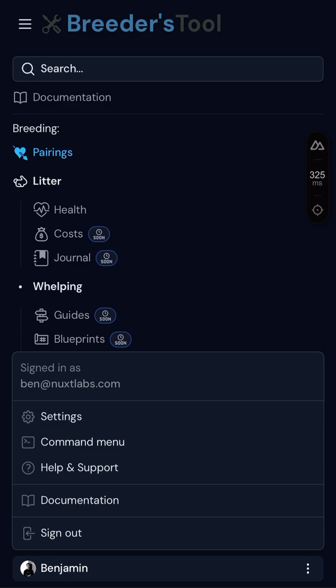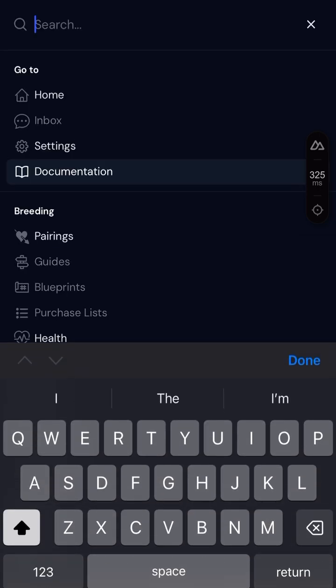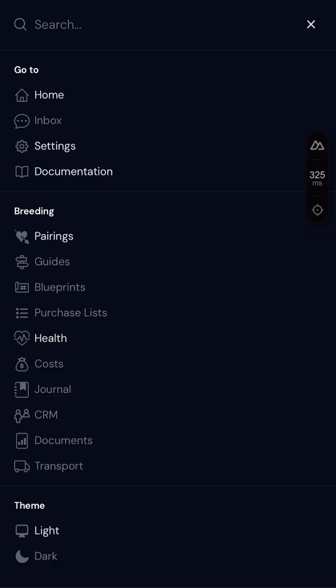This is another quick menu, but we also have the command menu. In this command menu, it'll show things such as all of the different links, and it'll be a quicker way of getting to them. If you're on a computer, you can actually press the command key and then different combinations. For instance, command K will bring up this menu. And then for pairings, since it's under breeding, it'll be BP. If it's, say, guide or something like that, which is under whelping, it'll be WG. So I try to make it simple in that regard and also make it nicer.